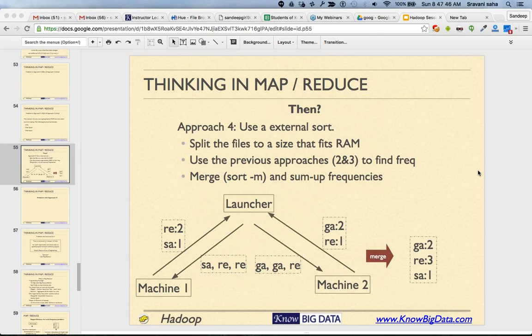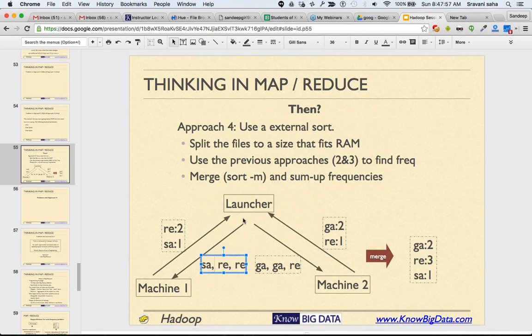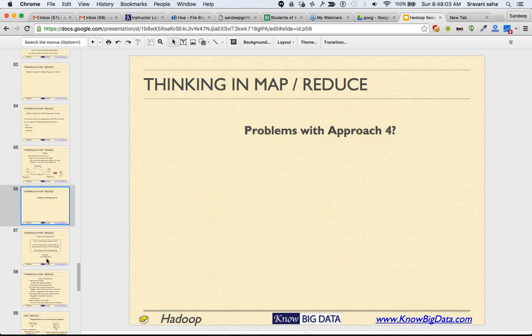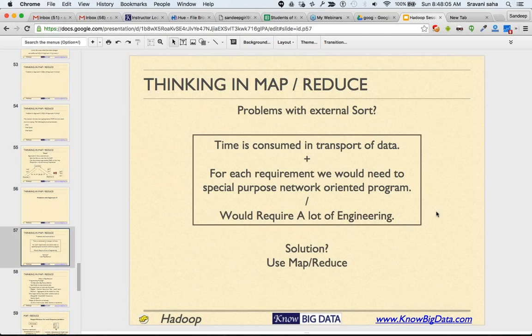Yes, anyone? Mamta says I/O could be a problem. Yes, that's right. For the launcher, the I/O will be a problem. Network I/O specifically, because this data has to be sent over the network. That's right. Good. Brilliant.